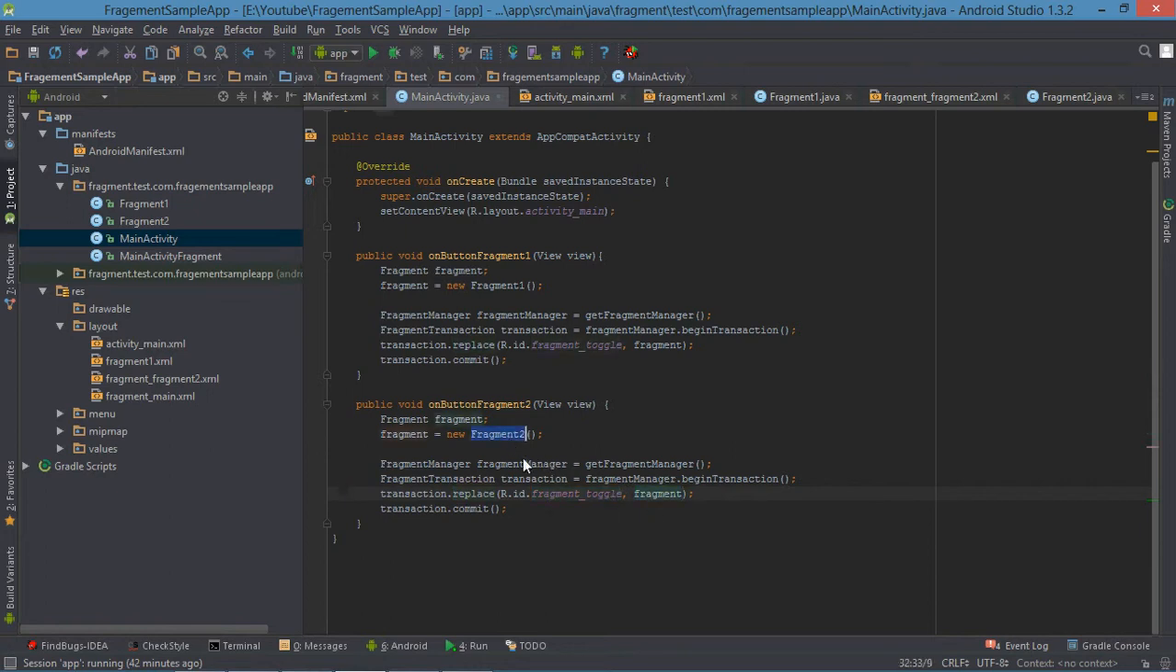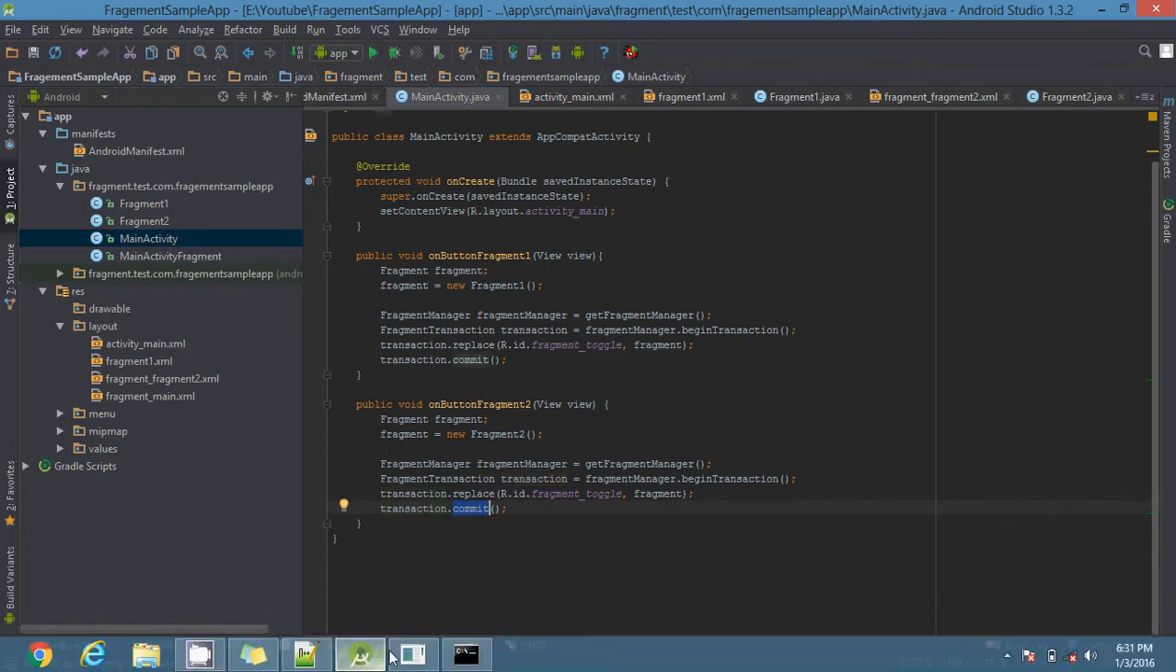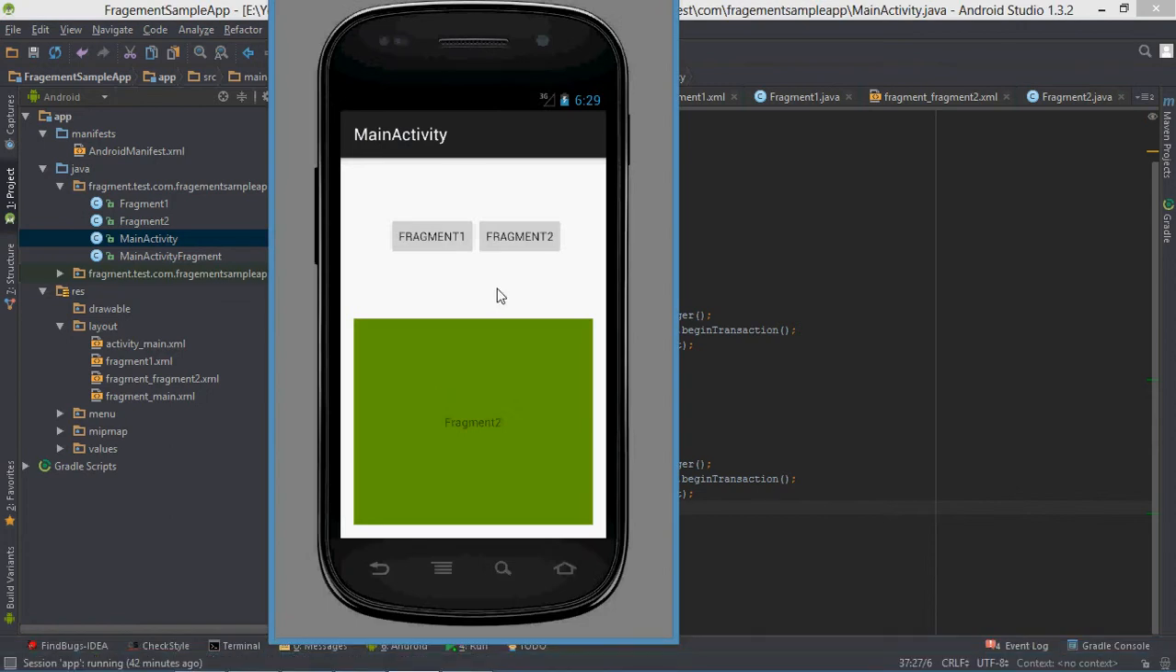Let's run this application. You will see here I have run this application in the emulator. If I click fragment 1, it's showing fragment 1, and if I click fragment 2, it is showing fragment 2. So this is the demo application.